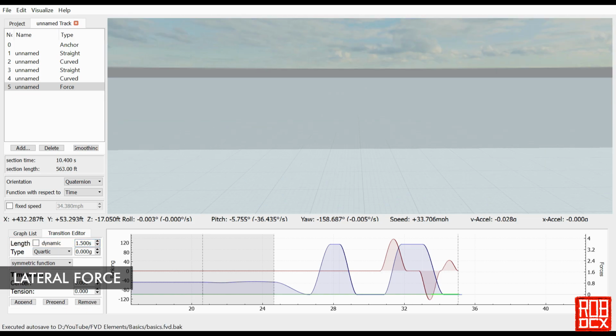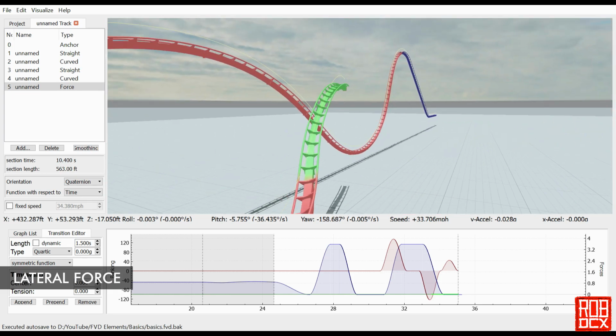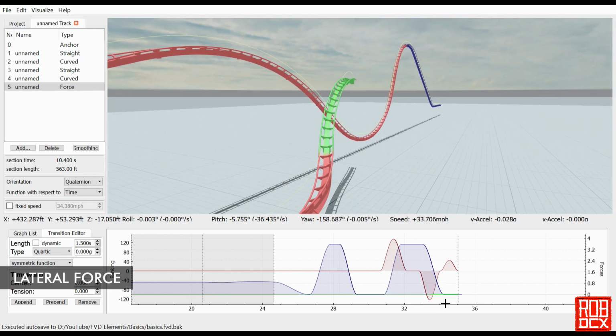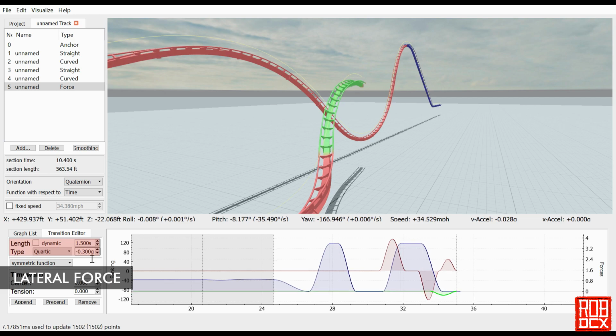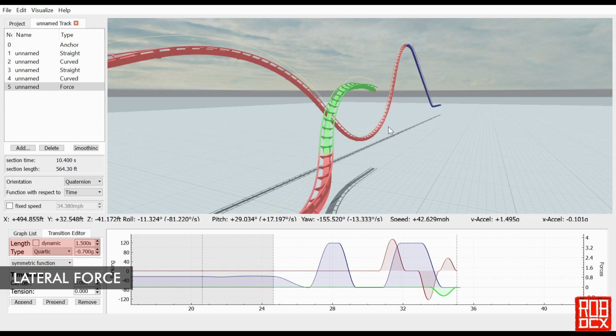And now let's go over here and take a look at this. The lats graph, the lateral graph, works just like the other graphs. You can use quartic or cubic. In this case, I'm going to use quartic. It's already set to quartic, and I'm probably just going to go down just a little bit. Let's see what it looks like. Lats obviously change the shape of the track, so that's something to keep in mind while you're working on that.